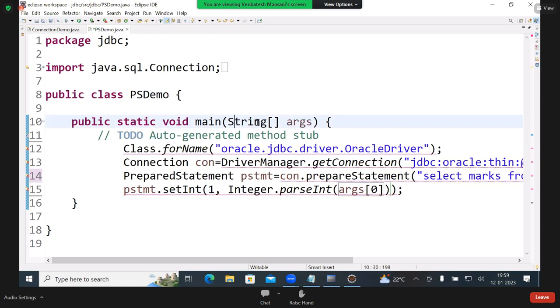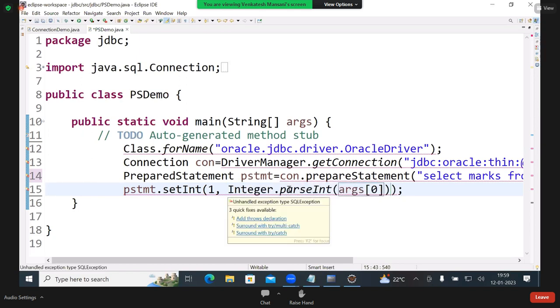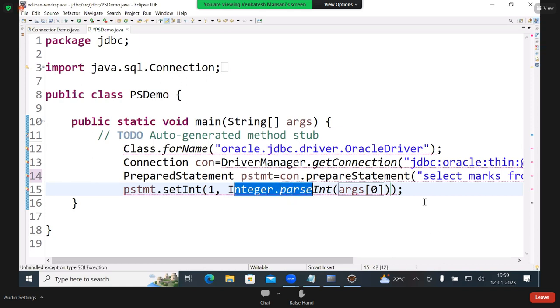Args of 0, which type? String type. We required which type? That's what we are converting with the parseInt method. Is the parseInt method an instance method or class method? Class method. In which class? That's why Integer dot parseInt.